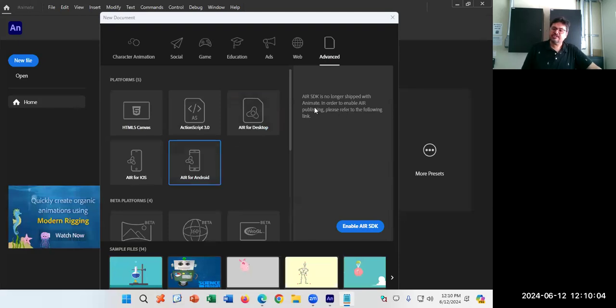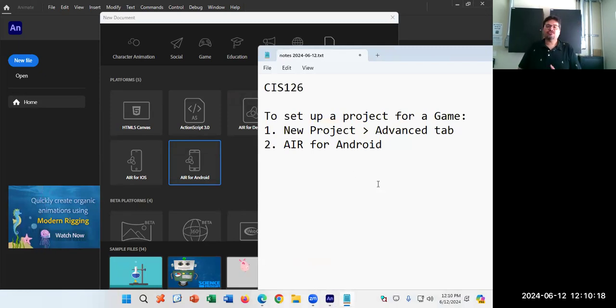Before I can proceed, notice it says Air SDK is no longer shipped with Animate. In order to enable this, please refer to the following link. Okay, this is normal. This is fine. What is happening here is that Animate is such a powerful app. It can do so much. But the game stuff is sort of like the highest level of it all, and not everyone uses it for that. Therefore, it does not come pre-installed out of the box.